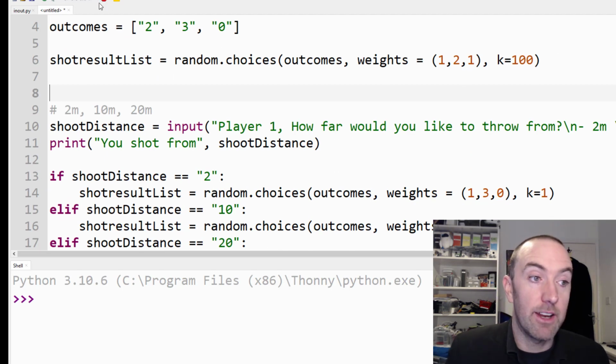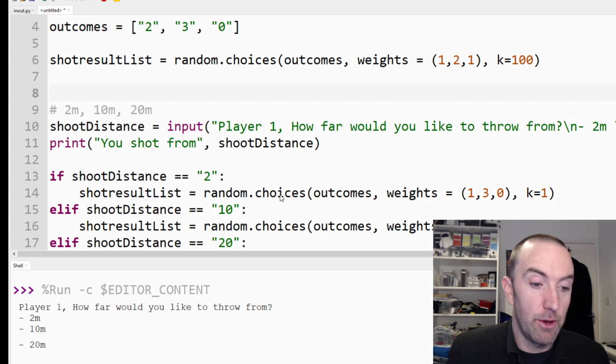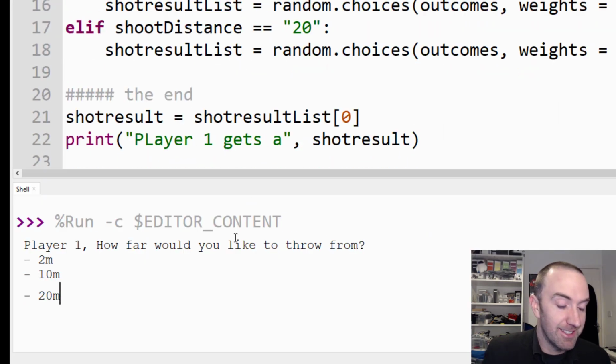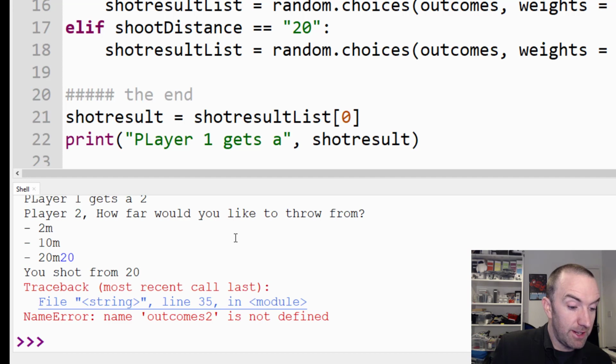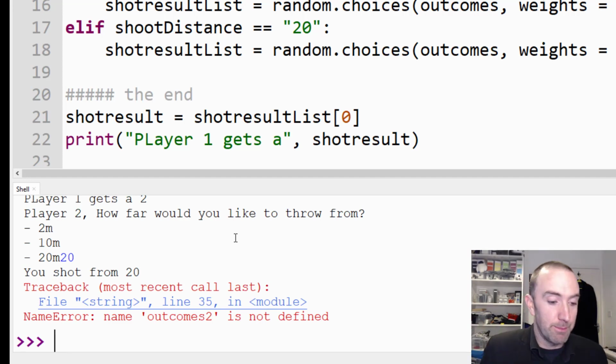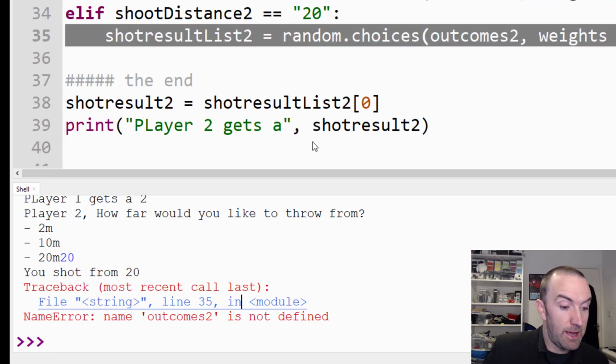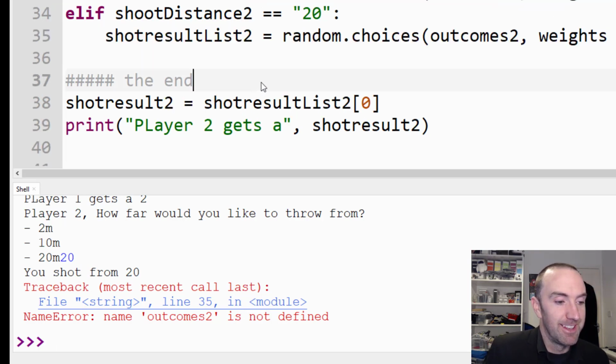I've added a lot of code now without pressing go on it, and no doubt I've forgotten to put a 2 after one of these things. So put a 2 meters, player 1 gets a 2, player 2 is going to shoot from 20. Go on, player 2, what's he going to get? He's going to get an error. Go on, error. He just blue screens and shatters into a million pieces. Yes, outcomes 2 was not defined.